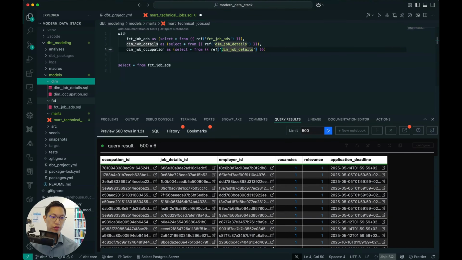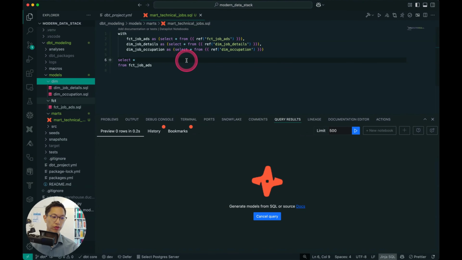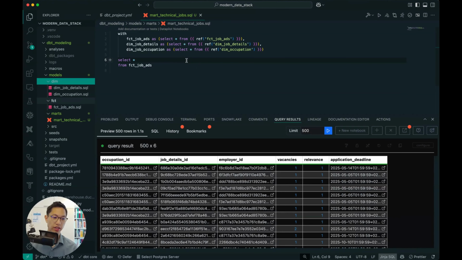Select star from dim occupation. Okay. And use Shift Alt F to do auto formatting. Okay, so it looks like this now. If I rerun this one with Command Enter, it looks exactly the same as before, because I will just select star from fact job ads. However, I will give it an alias now.